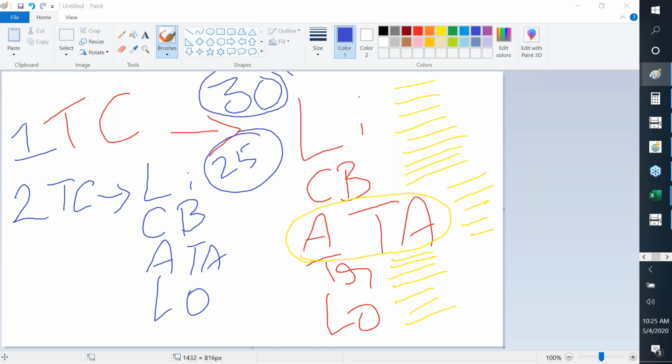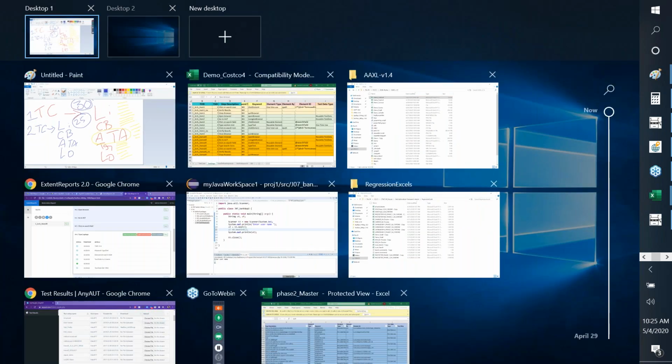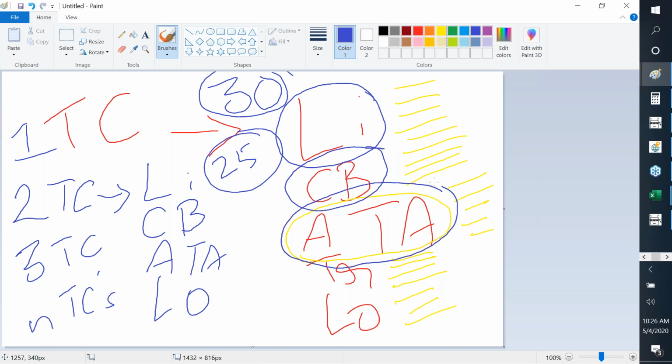There's a third test case, and there are n test cases like this. So an application may have hundreds of test cases, and each may have some steps which are very logically put together. So I have to keep on writing this. Just imagine all the steps are repeating over and over and over again. Is there a better way to handle this?